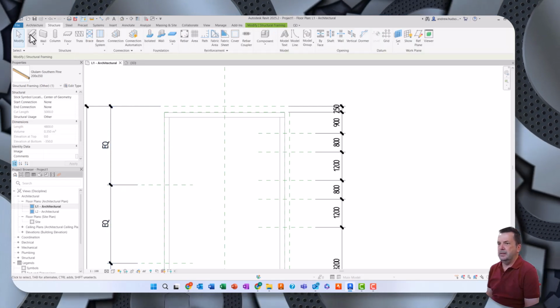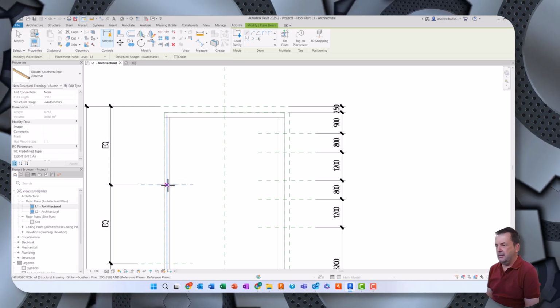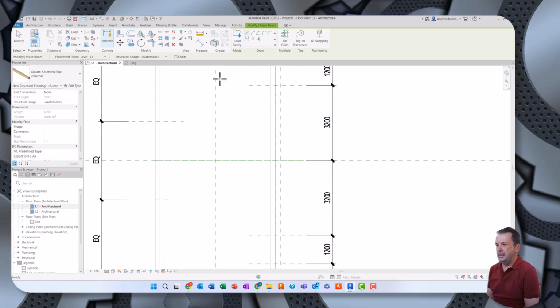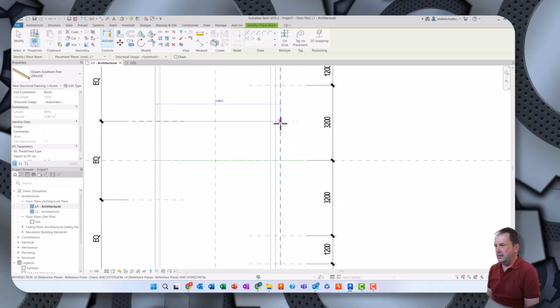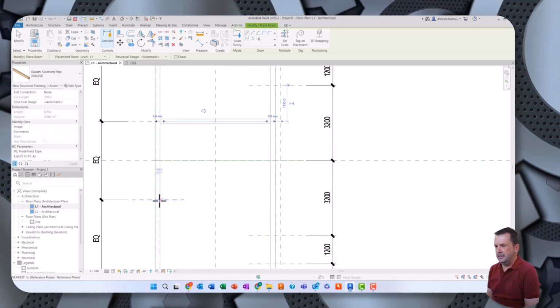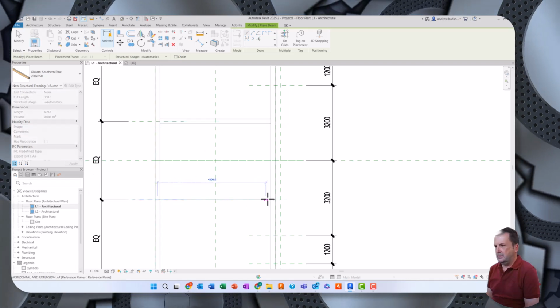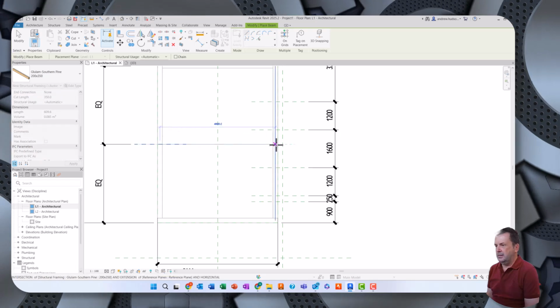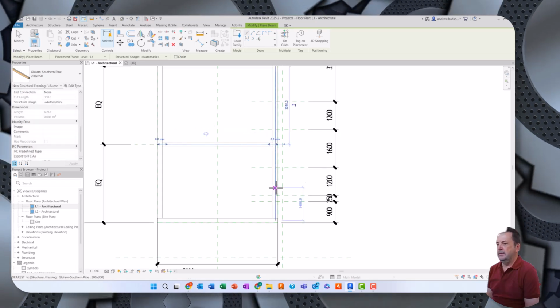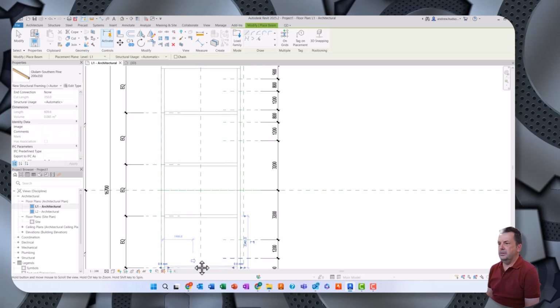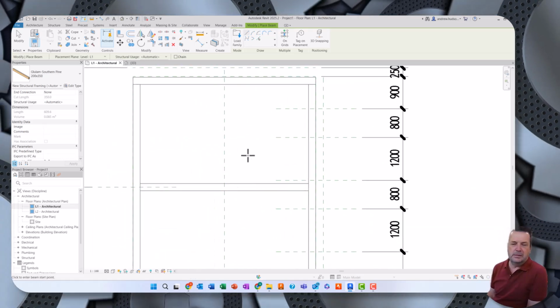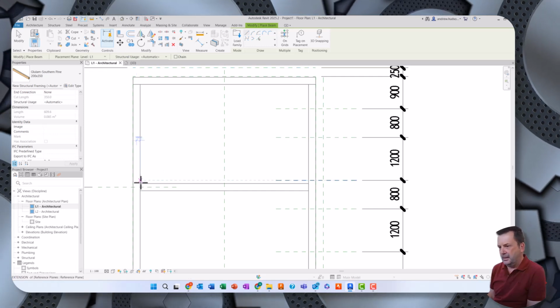So back to the beam, and we're going from there straight across to there, there, straight across to there, there to there, there to there. All right, so it's looking pretty good so far. And the last one that we're trying to do is a diagonal.